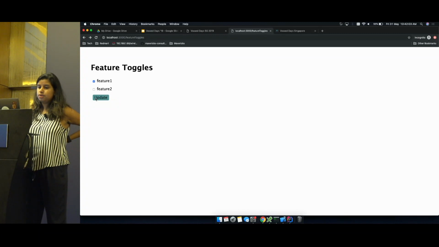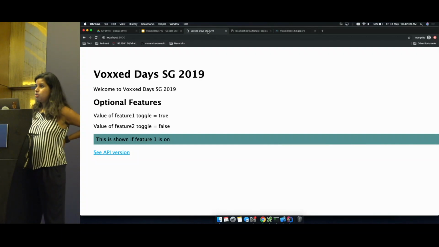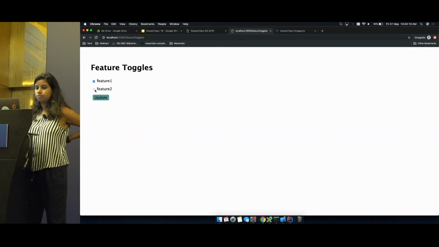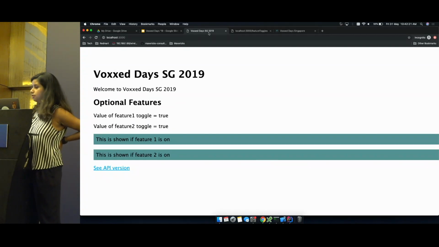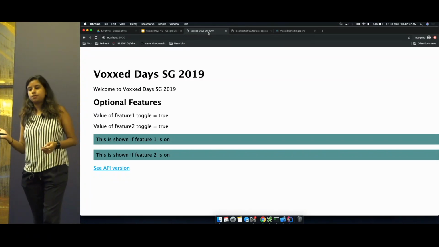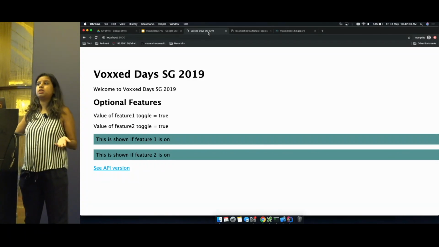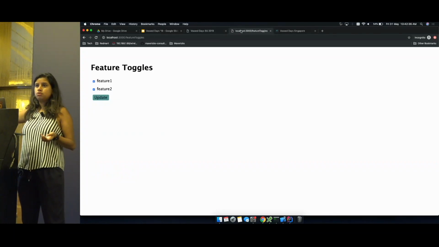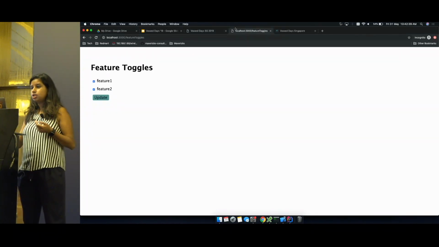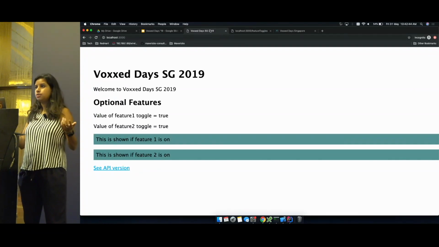If I, let's say, check feature 1 and update, once I go back and refresh my original page, you see that thing came up, which is shown if feature 1 is on. I can do the same with feature 2. And if I refresh this, I now have another feature which is only shown if the toggle for feature 2 is on. What I have done is very straightforward: I have an in-memory JavaScript object which has values for feature 1 and feature 2. When I select the checkbox and say update, that value changes, and then I come back here and check that value, and I show a certain section of my application only if the toggle is on.